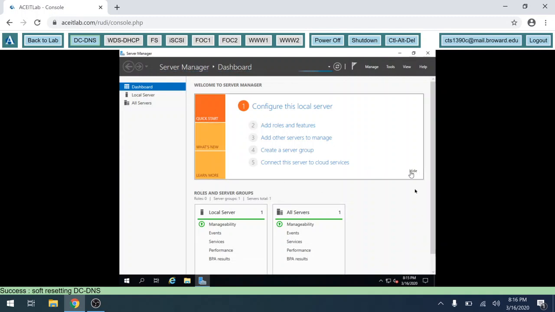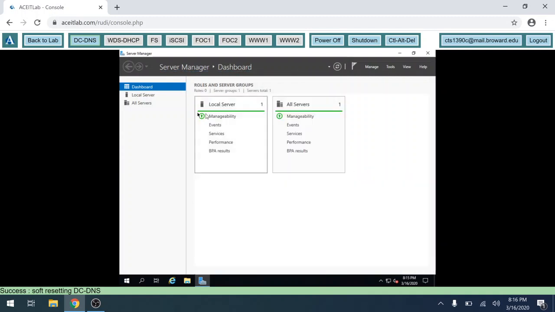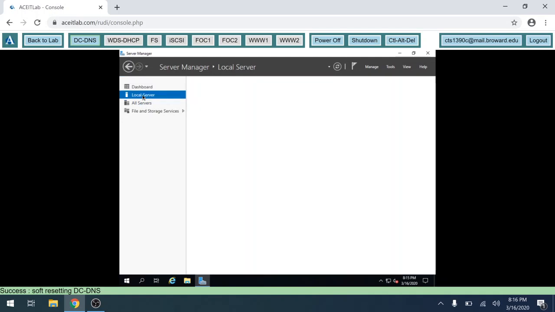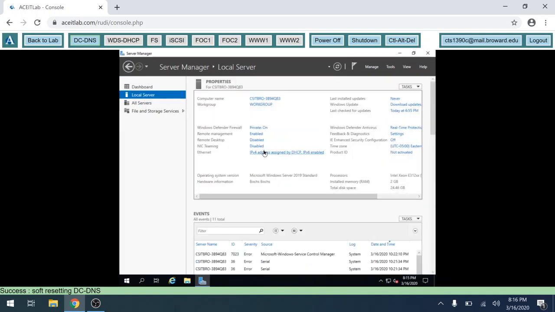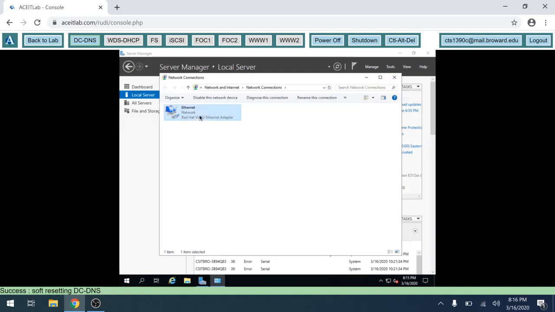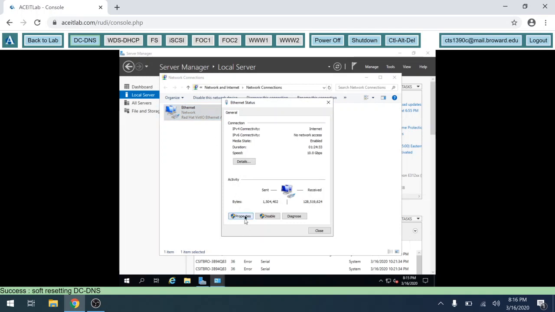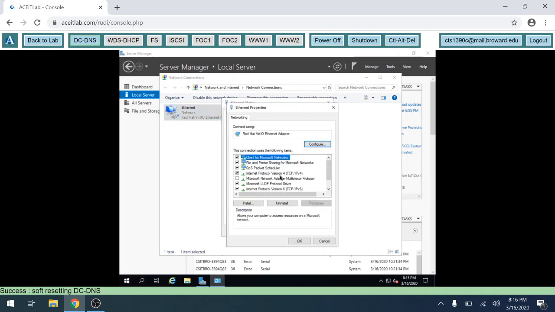I'm going to hide this because I don't need it. I'm going to go to local server. And the first thing we're going to do is set up our network card. Then we're going to rename our computer. So I'm going to click on the link for Ethernet. Double click the card, then click Properties. Then click on IPv4.